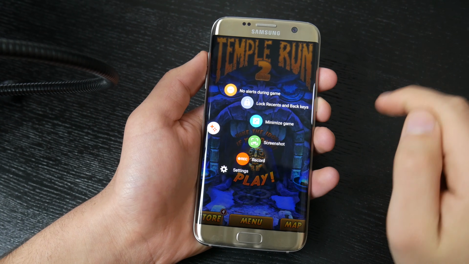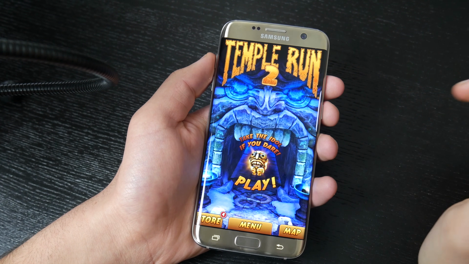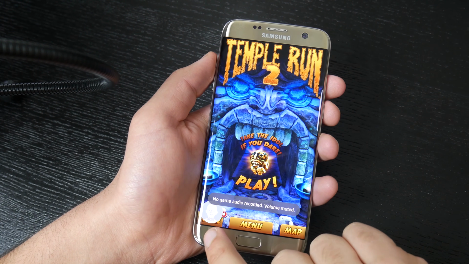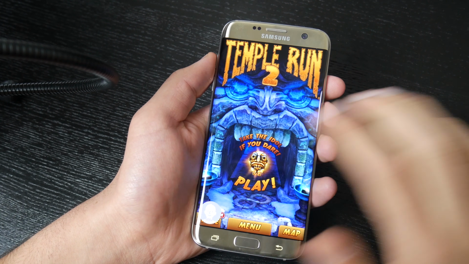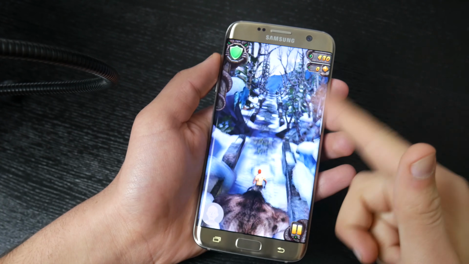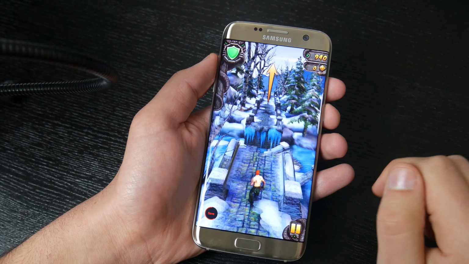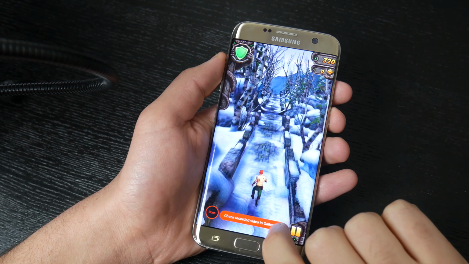So you can actually record your gameplay natively through Samsung's UI. So as you can see, we can press record. And now it'll say recording. And as we can see, we're recording now. So let's go ahead and play just for a couple of seconds. And now when we want to stop recording, we just tap on the little icon over here. It will start saving it. And then now we can actually go and view it in the gallery.